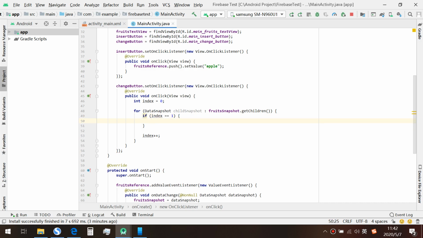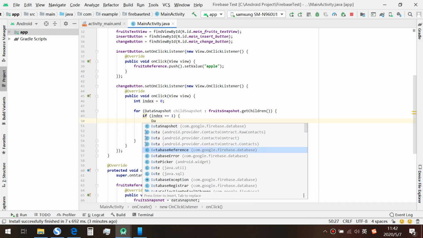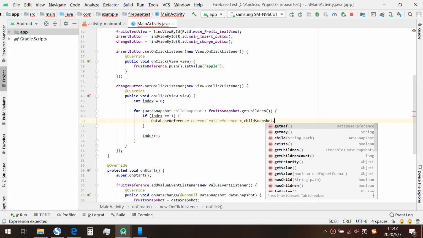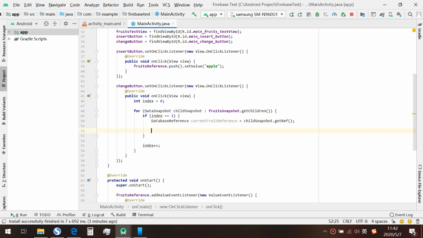And we first get the data reference of the element. Call it current fruit reference, get ref, and we use that reference to set value kiwi. Yeah, that's it. Let's test it.